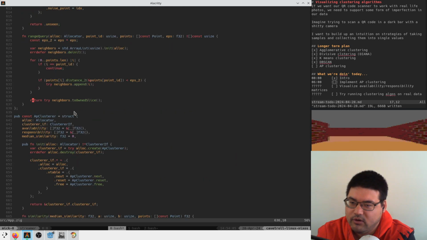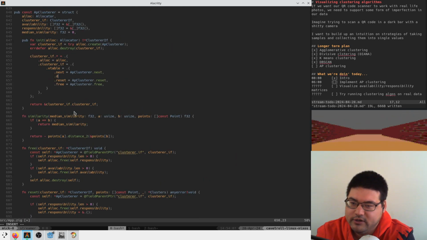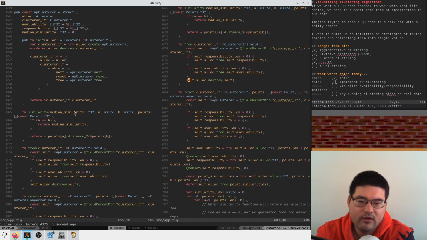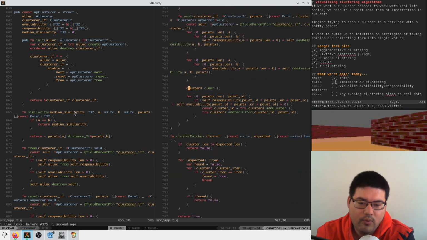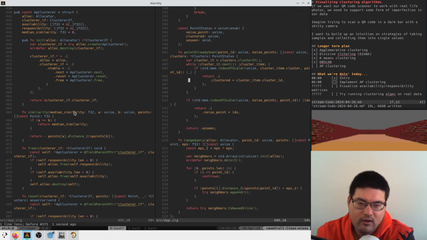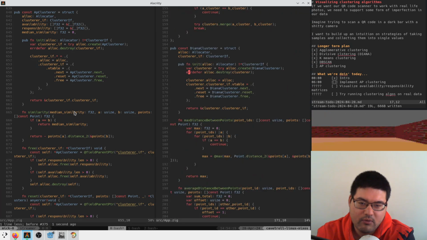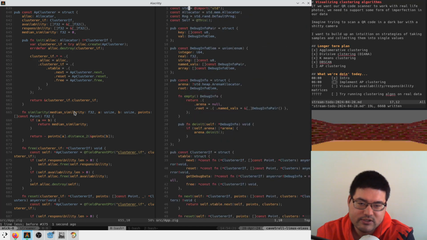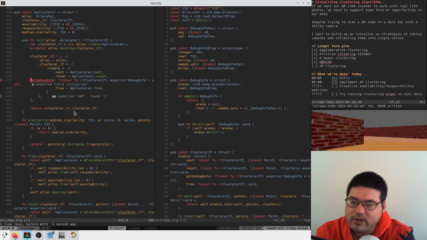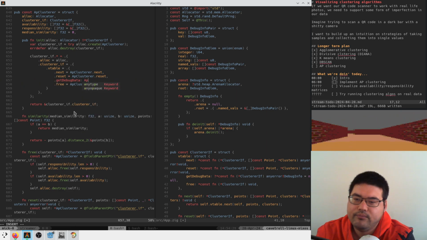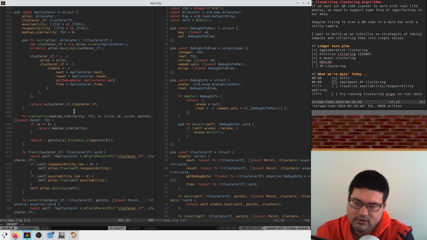So let's put in our get debug data function. We have this way for any clusterer to say, hey, I have some extra data that I want to pass up to the UI to visualize. Just here it is, and it's a kind of tree of JSON. Get debug data.